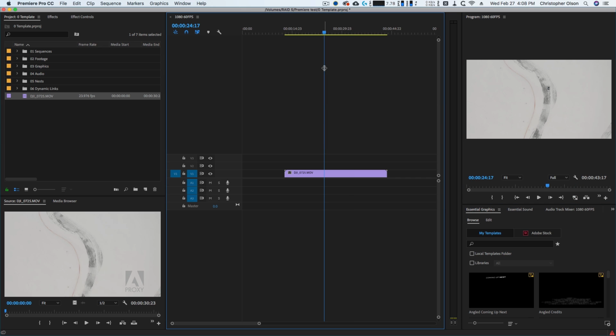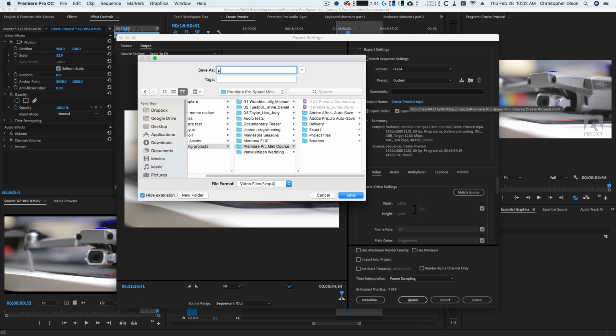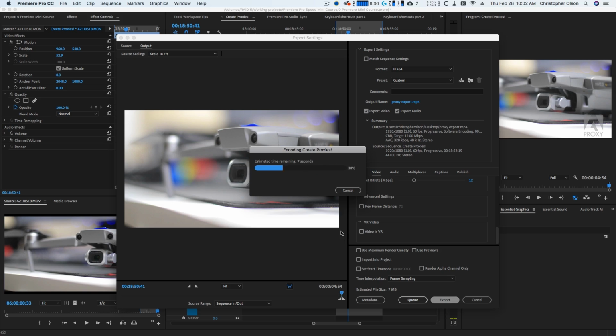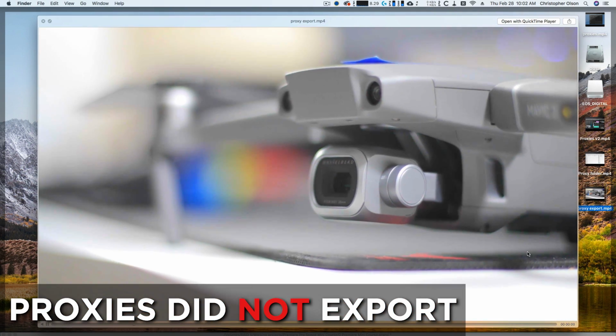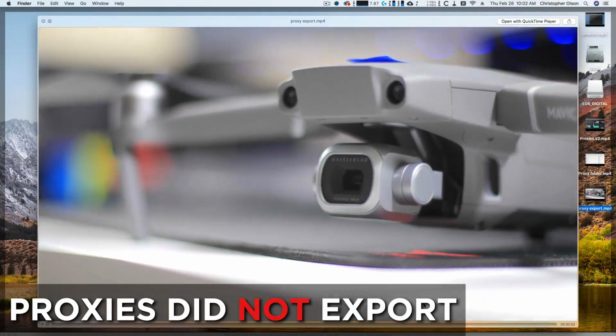And now just remember, I'm on a very powerful computer, so even on a very powerful computer, I still think proxies are worth using for DJI drones and certain codecs. If you're on a computer that's even weaker, I would recommend using proxies for all of your footage. One thing that is important to mention is that Premiere Pro will always use the original media for exports. So even if your proxies are toggled on, Premiere won't use them for exporting.